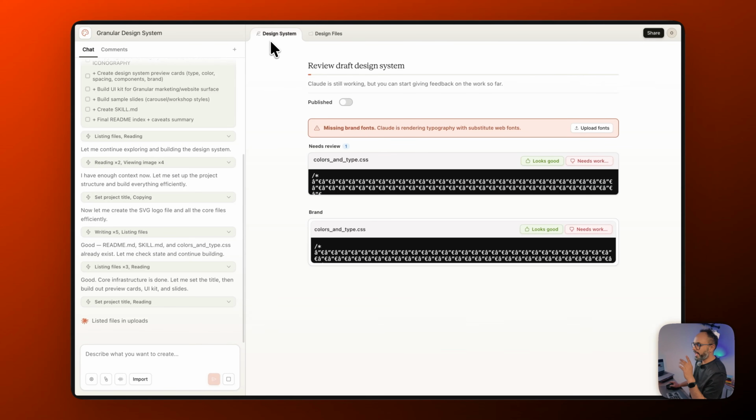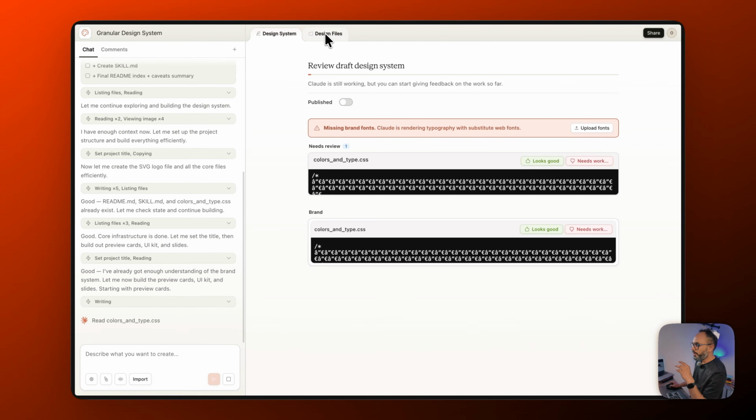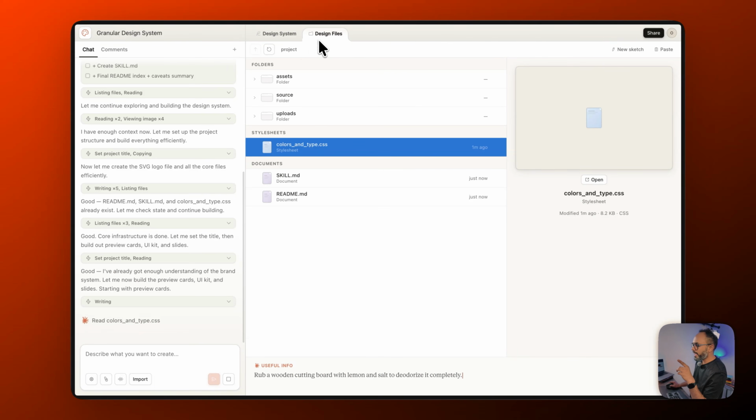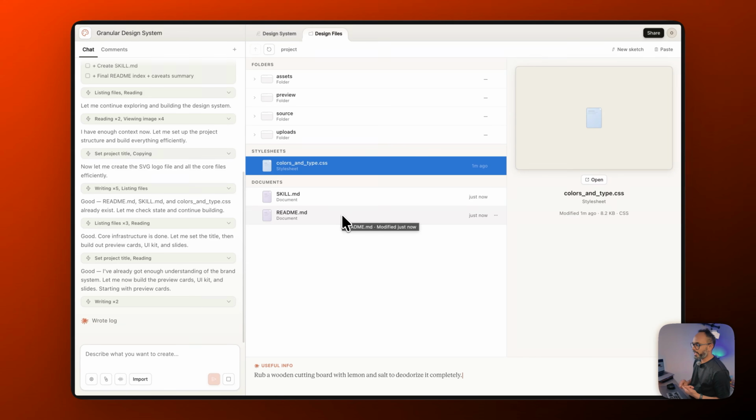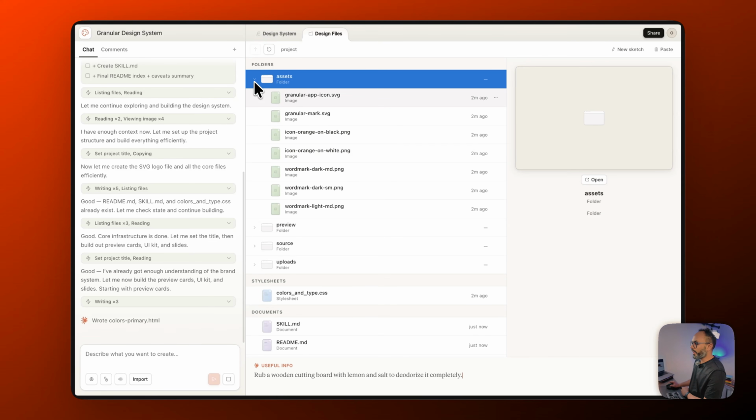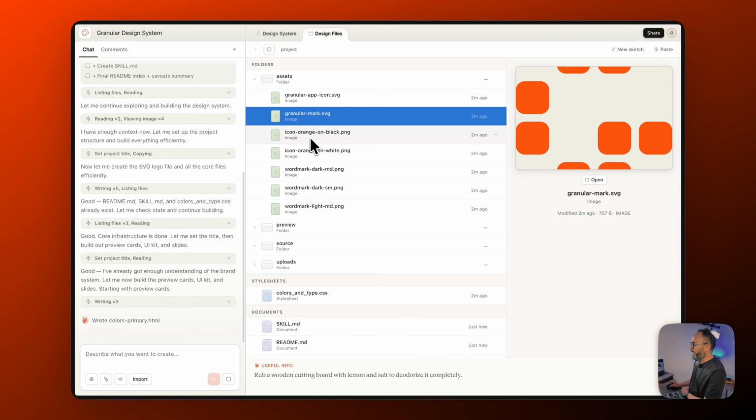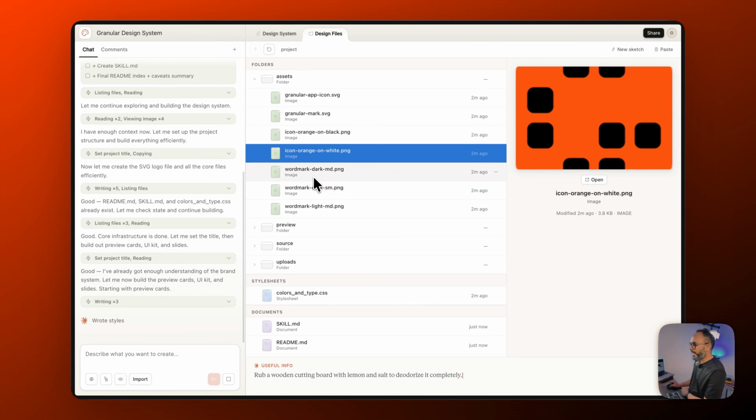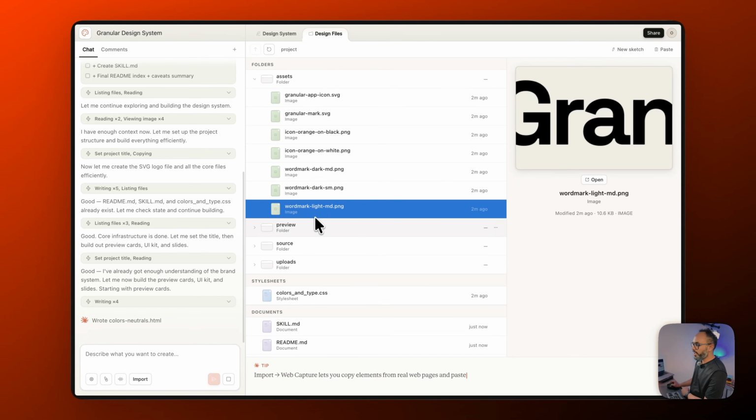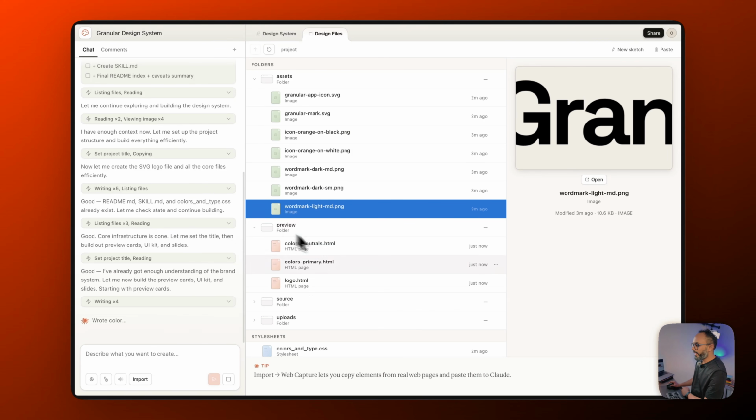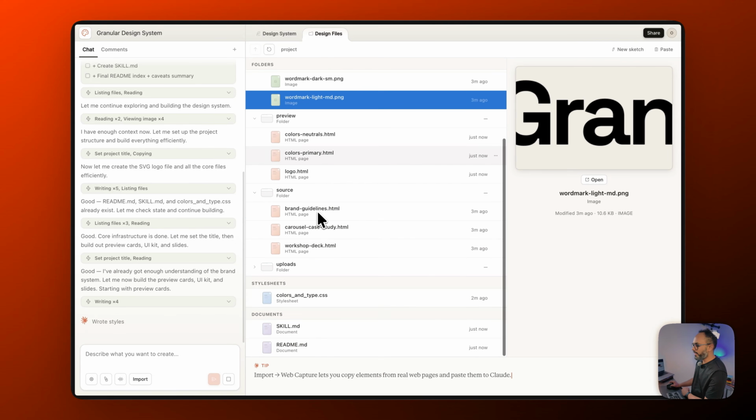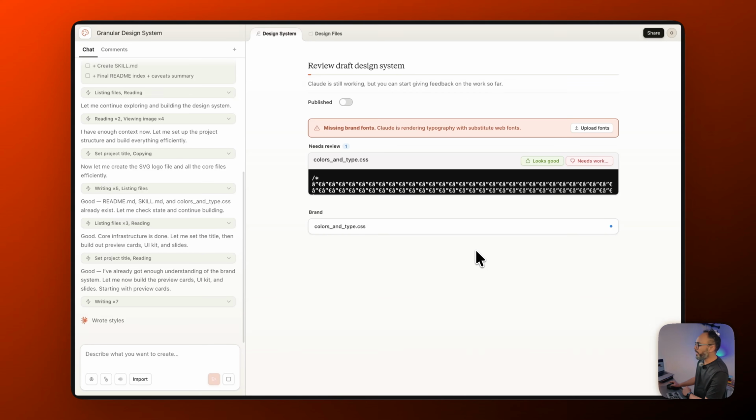But what's also interesting is that as it starts to build out the design system, you'll see another tab called Design Files, which is where all of the MD documents are being created for the skill for this specific design system. And then all of the different assets that it's pulling and organizing. So you can see it's managed to pull our logos and it's built that out. So yeah, it's doing a great job as far as building out these assets and organizing the files. Let's continue to wait and see what happens.